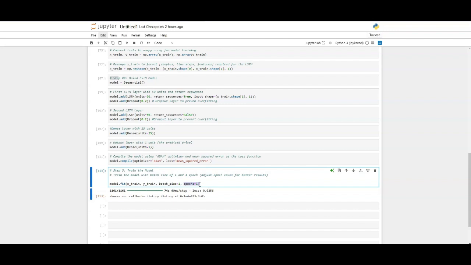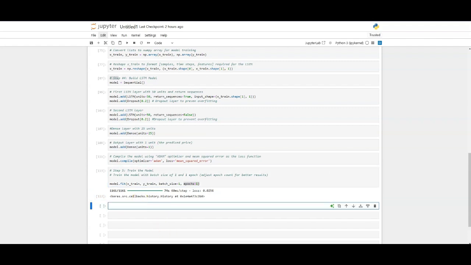In practice, you might want to increase the epoch count, say to 10 or 20. This will help the model learn better. So in this step, we're telling the model to learn from the training data by looking at one example at a time, which is the batch size 1, and it goes through the data once, which is the 1 epoch. For better results, you can increase the number of epochs so the model has more opportunities to learn and improve its predictions. So now we are in step number 6.